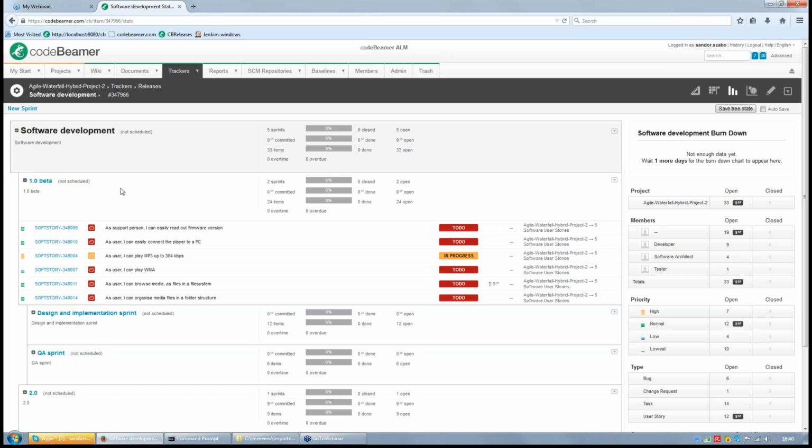The first is the design and implementation sprint. The second is the QA sprint. And this is what we can see here. It's the release statistics page. It's an agile page. You can see here there is a burn down chart, but since I created this project just today from a template, the burn down is not filled yet, but one day or two days from now it will be filled because of the nightly statistics runner which will run and fill the data.